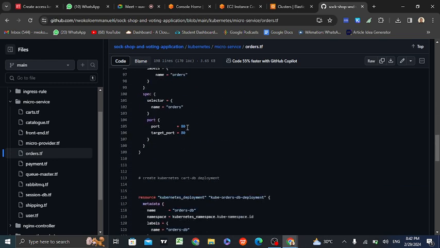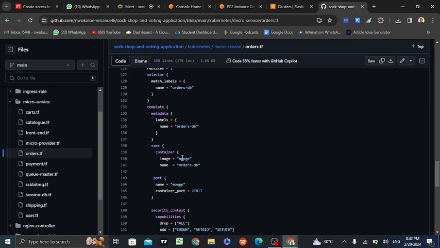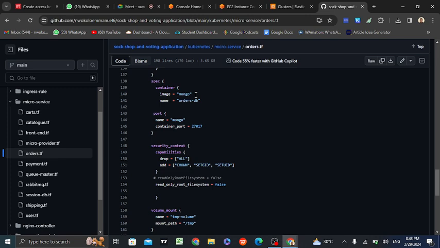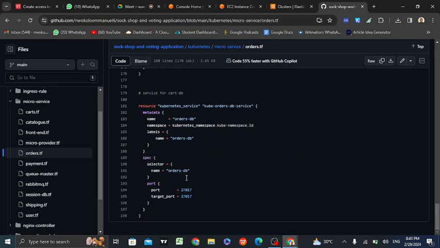The service is open on port 80, and it also has a database, and the database is MongoDB. I get what I'm saying. That's the name of the image, Mongo. And if we keep scrolling down, we should see the service for the database that we're going to be creating for our other service.